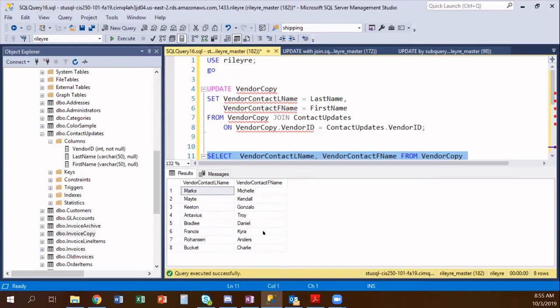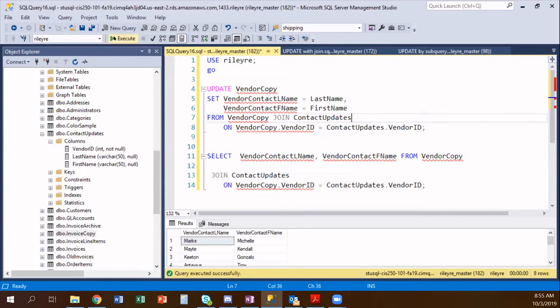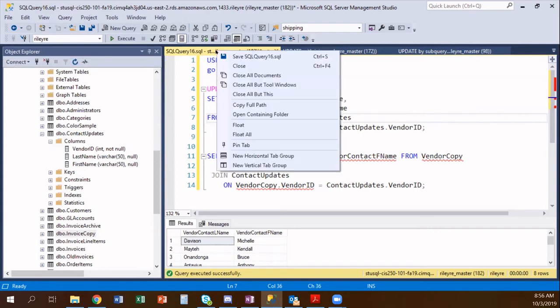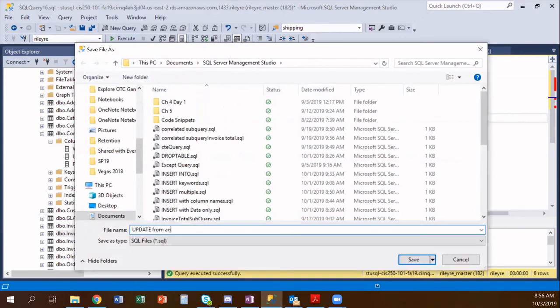Okay, so I've got some interesting names. Let's see if we can update them. Yeah, we had a lot of changes. Our contact updates table had gotten kind of out of whack there. So this update is very handy and very useful because we're updating columns based on values for the columns found in another table. So we can use one table as input to our update. Let's save that. Update from another table.